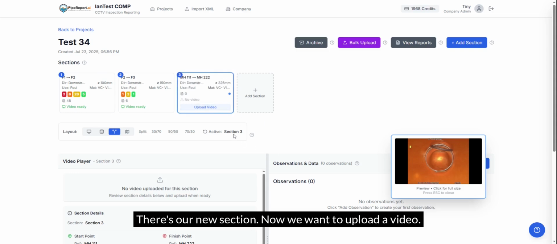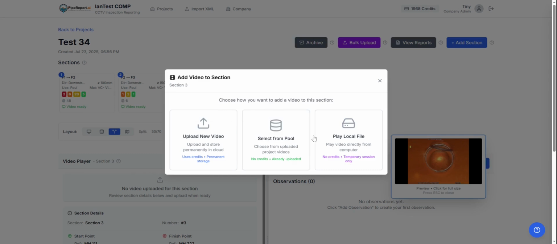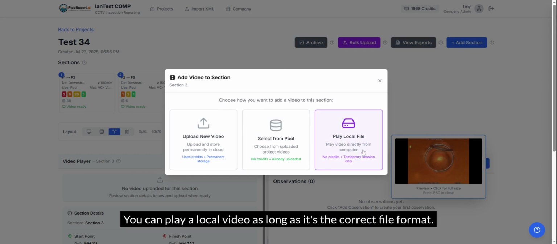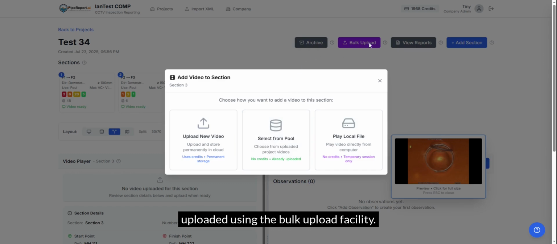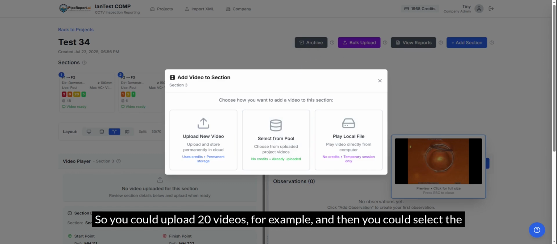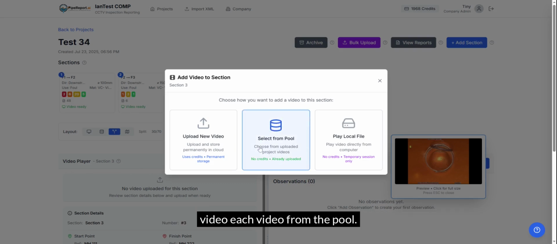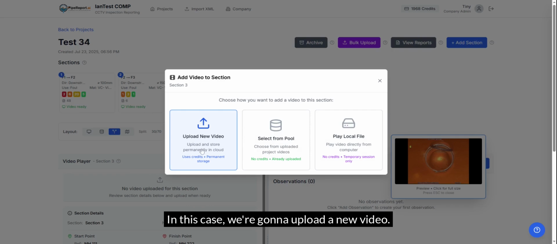Now we want to upload a video. You can play a local video as long as it's the correct file format. You can select a video from a pool of videos that have already been uploaded using the bulk upload facility. So you could upload 20 videos, for example, and then select each video from the pool. In this case, we're going to upload a new video.